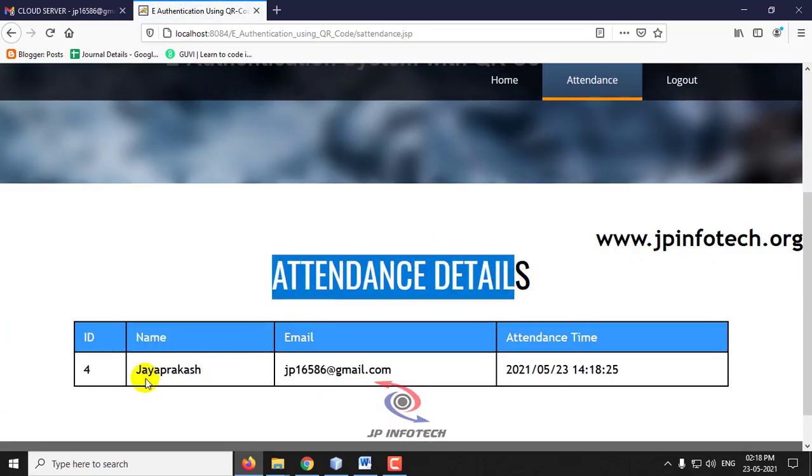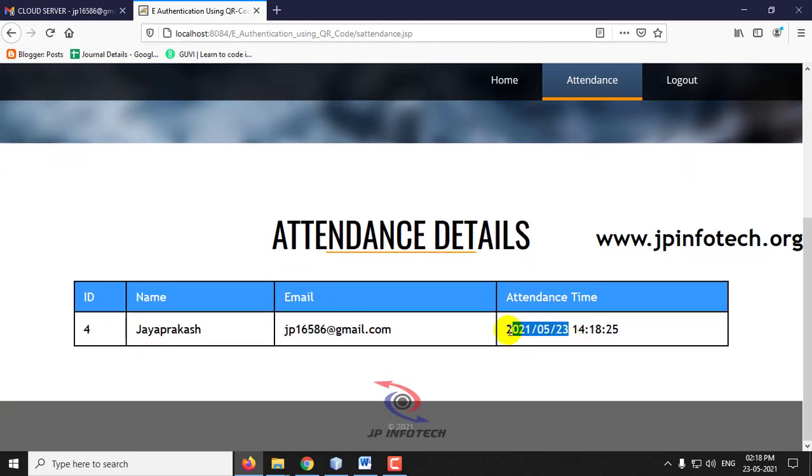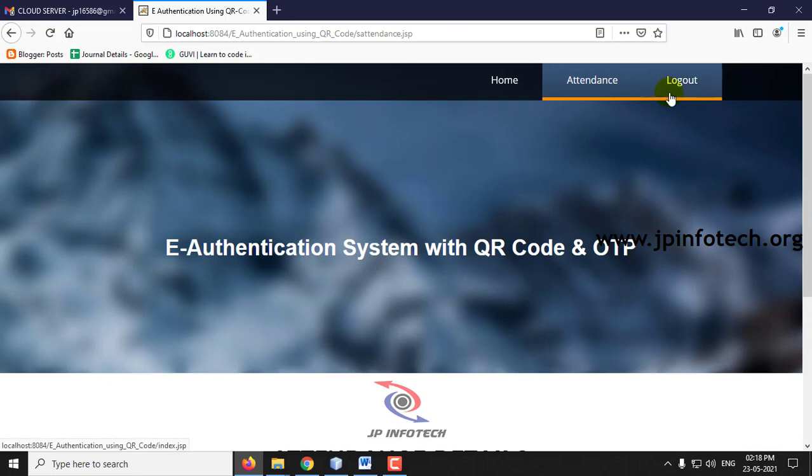So now I have made the first attendance. So my student ID is 4, and then the student name, the email ID, attendance date and time. Now you can see the date is 23/5/2021, the same date, and you can see the date and time. So now this is the first attendance I have made. Okay. Now let me log out.